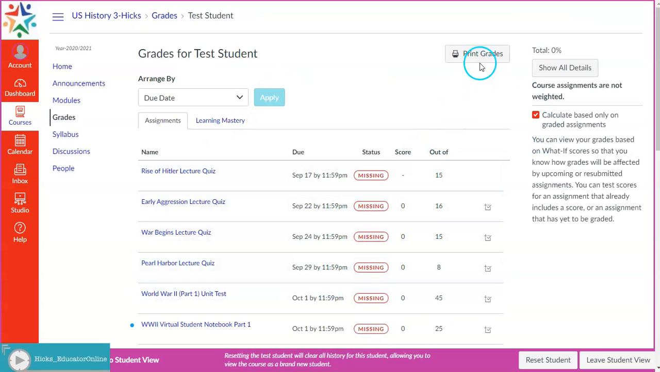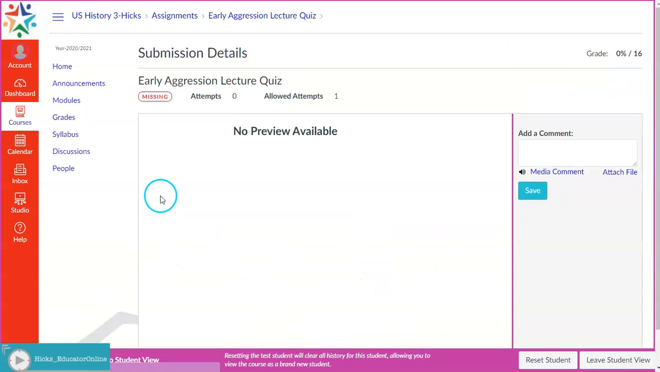And you can view things, you can print your grades. Your final grades are listed in Skyward, or the program that prints the report cards, but your real-time assignments are here. And you can also view feedback. You can look at the assignment in more detail. As you can see, there's been nothing submitted.